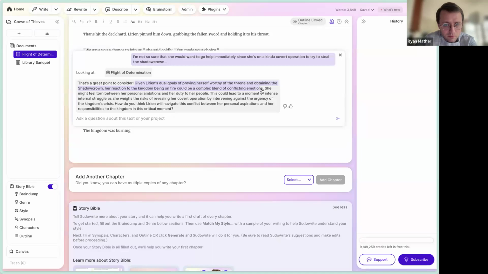Given Lyrian's goals of proving herself worthy of the throne and obtaining the Shadow Crown, this could be a complex blend of conflicting emotions. Could lead to a moment of intense internal struggle. How do you think Lyrian will navigate this conflict between her personal aspirations and her responsibilities?